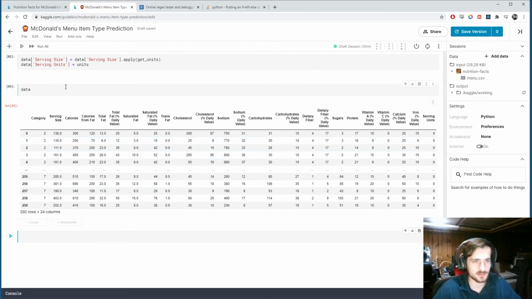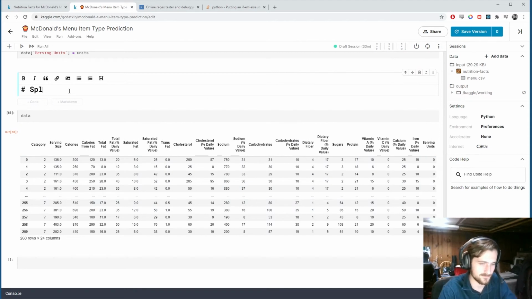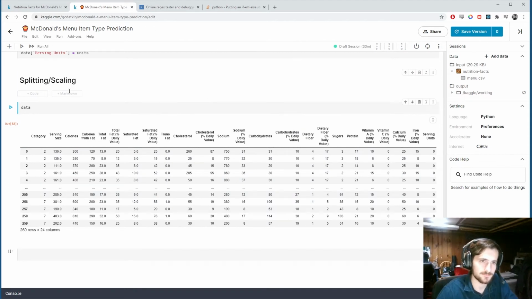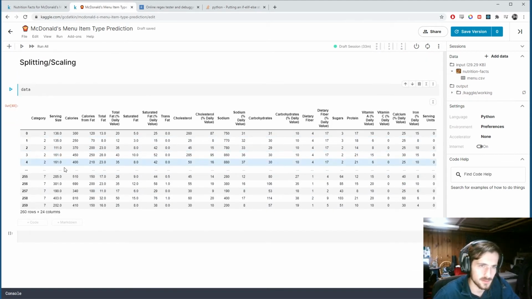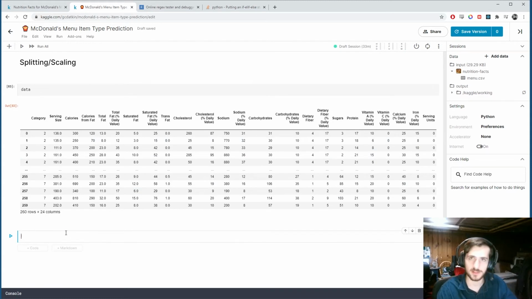All of our data is numerical now, so let's split and scale it. Splitting / scaling. Okay, I'm going to split it into x and y. Y is what we're trying to predict, which will just be the category column. So I'll make a deep copy of that. And then x is going to be everything except the category column.